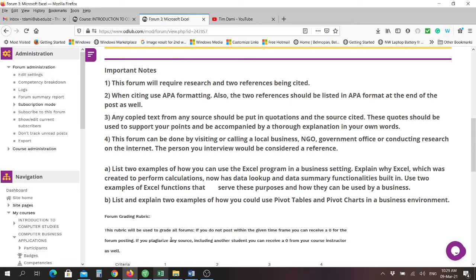You will list 2 examples of how the Excel program can be used in a business setting. So you're going to basically explain these 2, list and define what they are, and how they can be used in business, right? That's the first part of the first paragraph.